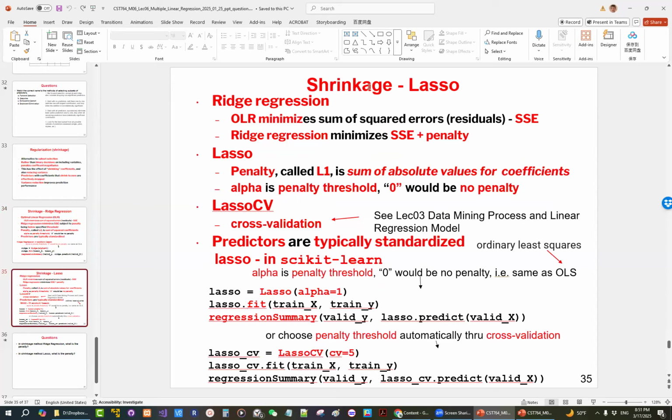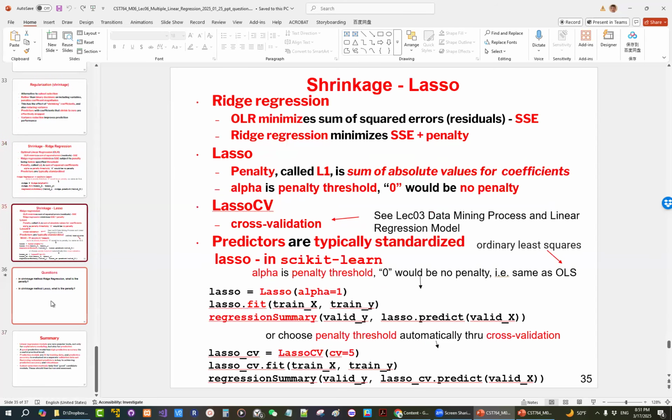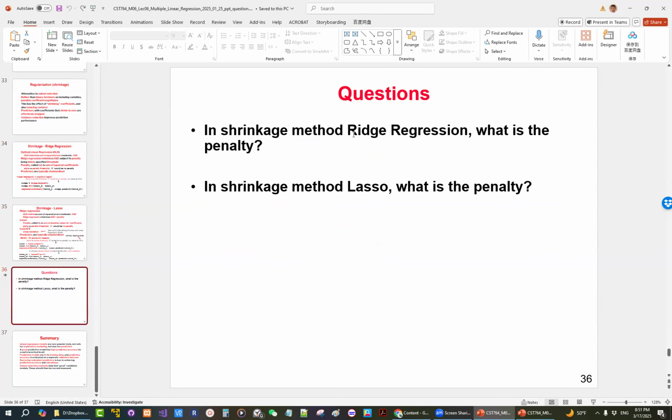Okay, the other shrinkage method, lasso, uses the L1 penalty, the sum of the absolute values of the coefficients. So this is the difference between ridge regression and lasso. The penalties are different. Lasso is just L1, the absolute value of the coefficients, but ridge will be the square of the coefficients.